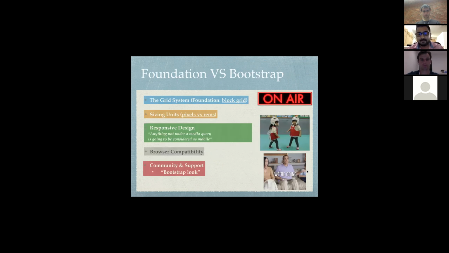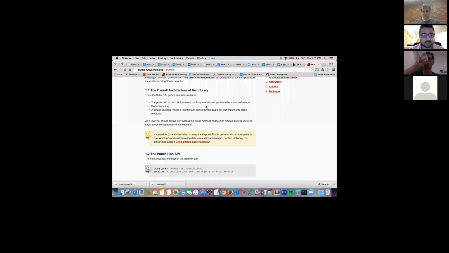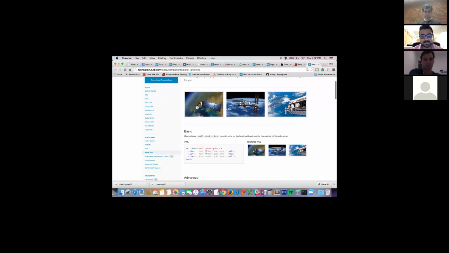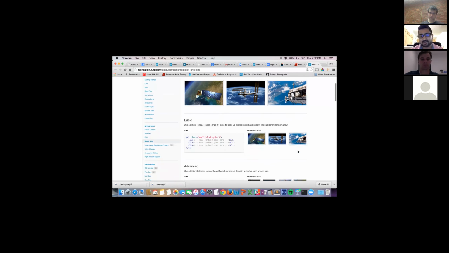So what are the differences between Foundation and Bootstrap? One of the biggest differences, I will say, is the block grid that Foundation boasts about. What is block grid? It's as simple as an unordered list, and you make the list items, and then it is going to render HTML like this. So you don't really have to bother with padding and margins and all of those. It's all built in. That's a very convenient feature.